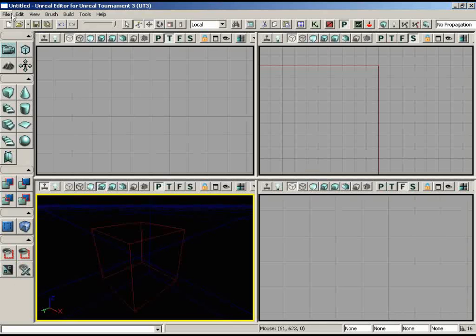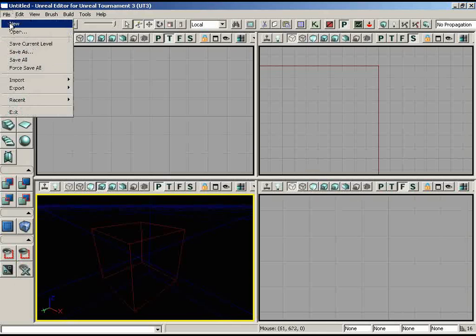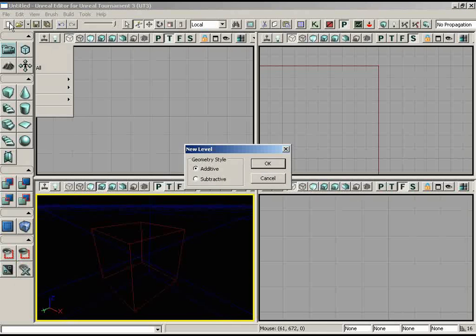The first thing I want you to do is go under your File menu and choose New to create a new level. You'll see the New Level dialog where you can choose to create an additive or subtractive level. In old Unreal Technology, basically everything was subtractive, which means you start off in a world of solid mass and you go in and you subtract out pieces and that ends up forming your level. Now we have the ability to start off in a world that's completely void where we start out by adding geometry in and we create our level up from there.